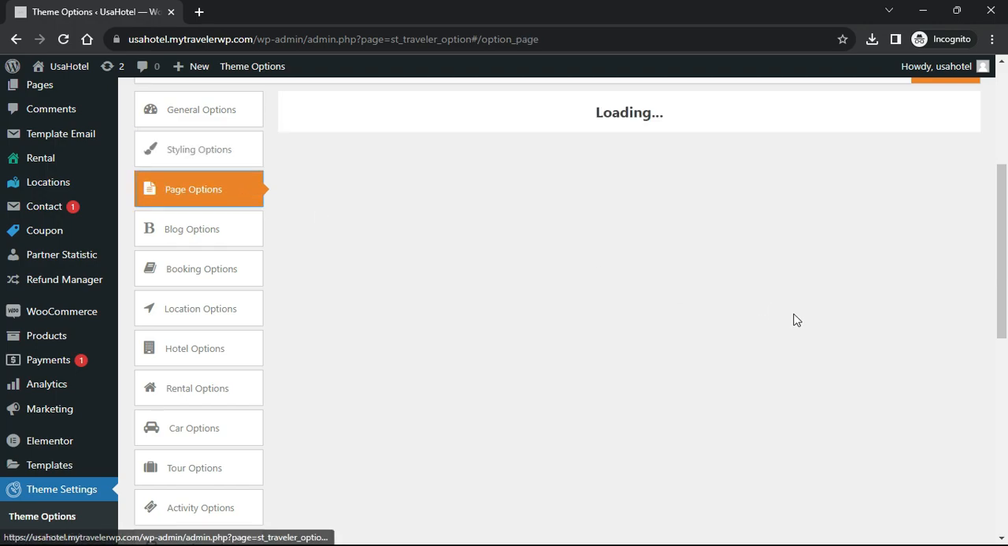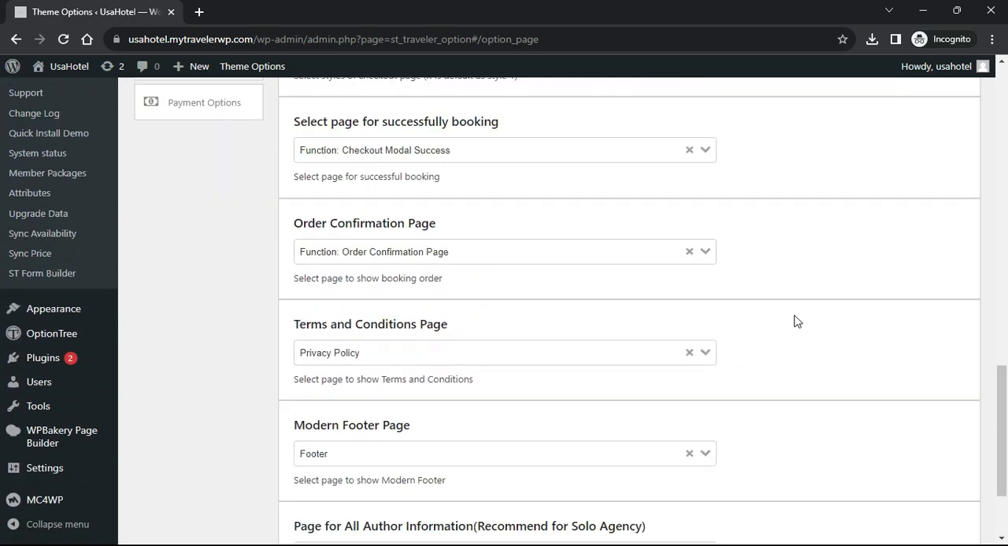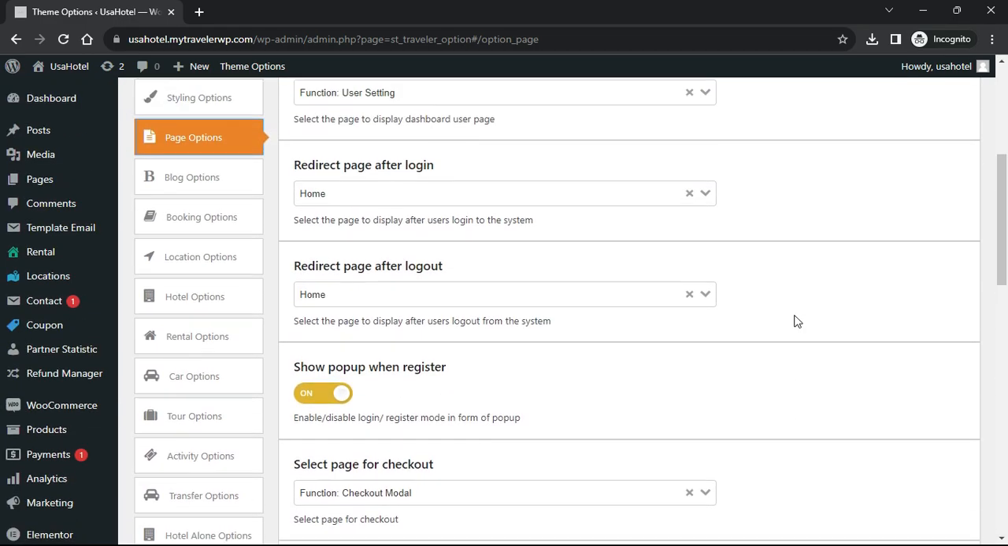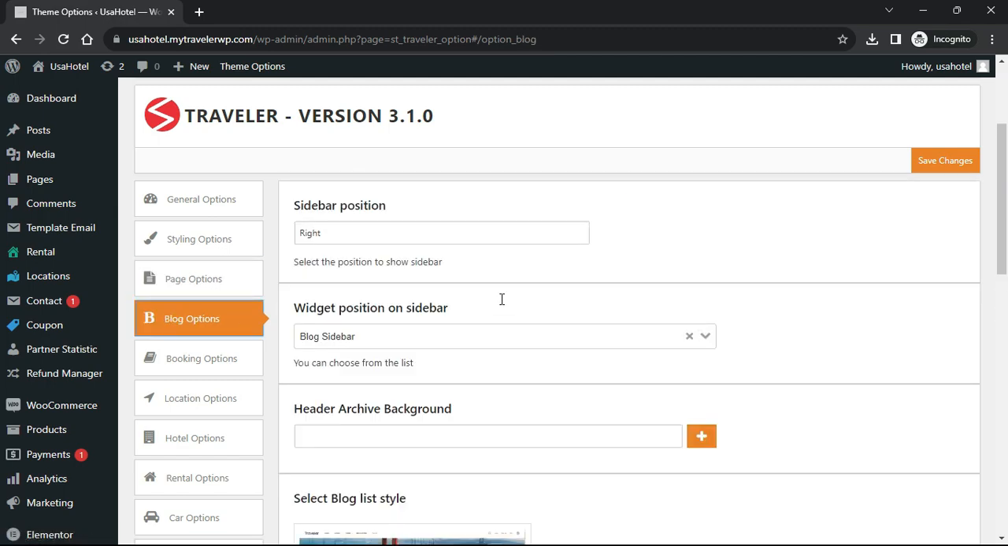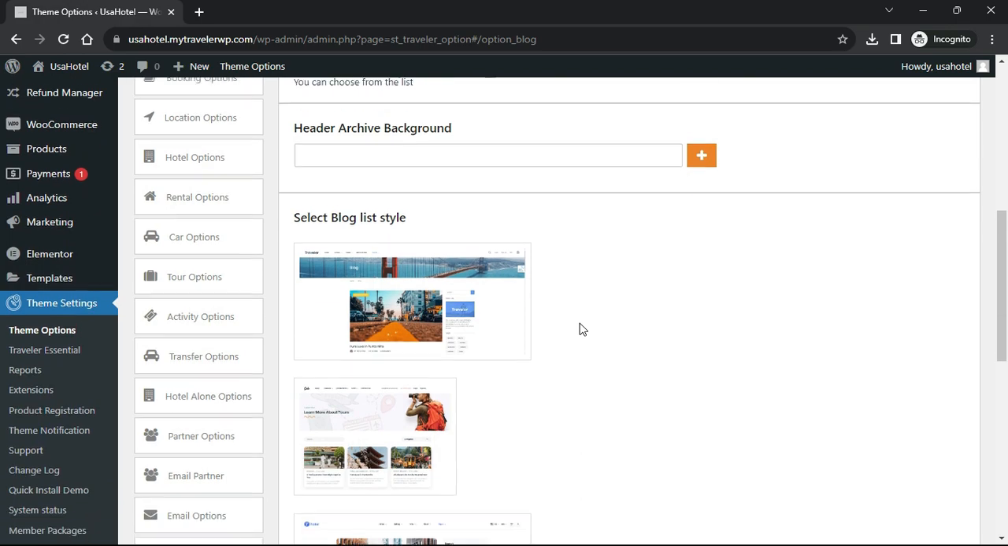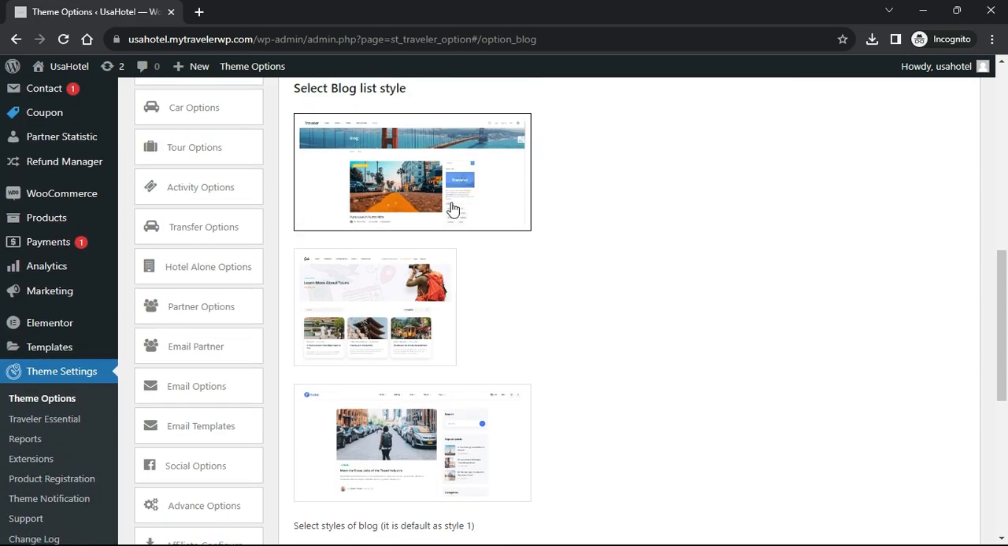Next, in the Page Options section, you can specify which pages should be displayed on your website. If you don't need to change the pages, you can leave this section as is. In the Blog Options section, you can customize the style of your blog pages. You can change the layout and design of your blog posts and blog list pages right here.